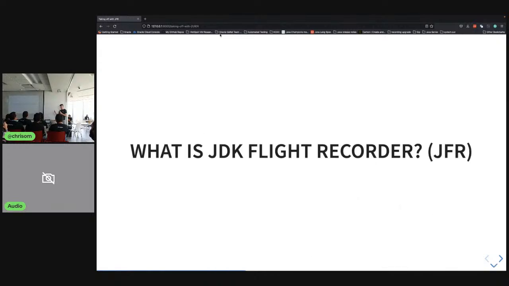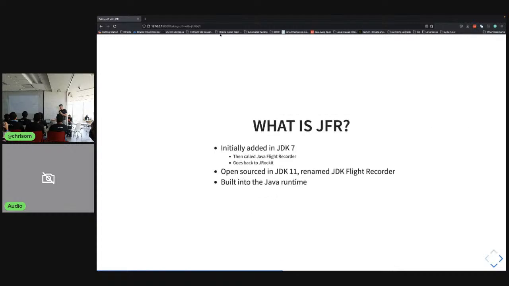So what is JDK Flight Recorder, or as I will be calling it from now on, just JFR, because JDK Flight Recorder is a lot to say constantly. It's not really new. It goes all the way back to JDK 7, and even before that, and at the time it was called Java Flight Recorder. So if you've heard Java Flight Recorder or JDK Flight Recorder, essentially it's the same thing. Back in JDK 11, it was open sourced and then renamed to JDK Flight Recorder. And it's no longer a commercial feature that you have to pay a license to use in production.